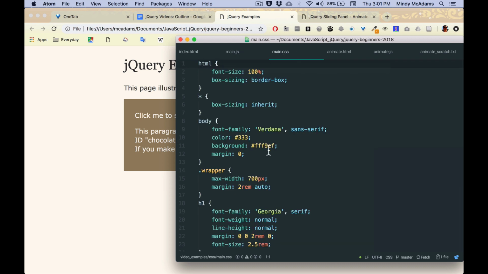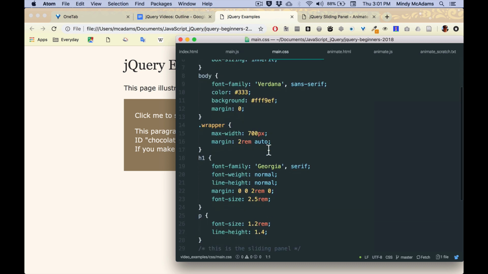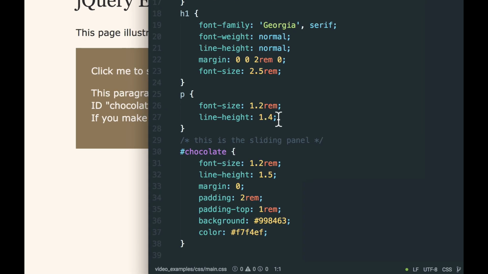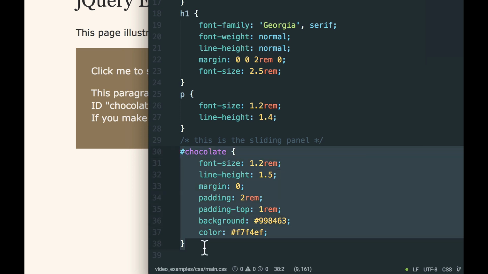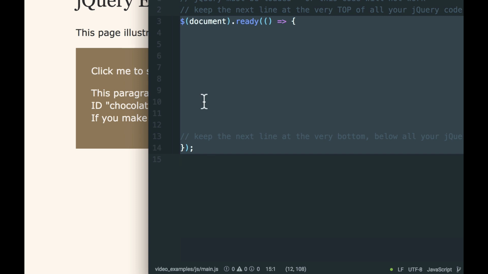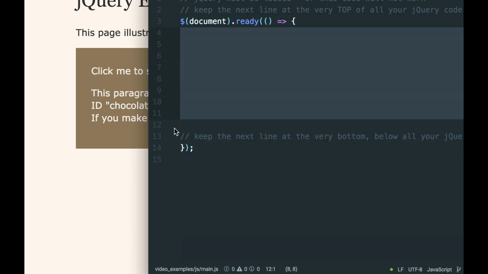The CSS for it is not special. There are fonts, there is padding and margin, and the panel itself right now has its font size, line height, padding, margin, background color, and text color. But it doesn't have any positioning elements. We're going to put those entirely in the jQuery file, our main.js. So right now that is empty. We have our document ready handler or function, and we're going to write all our jQuery in here.